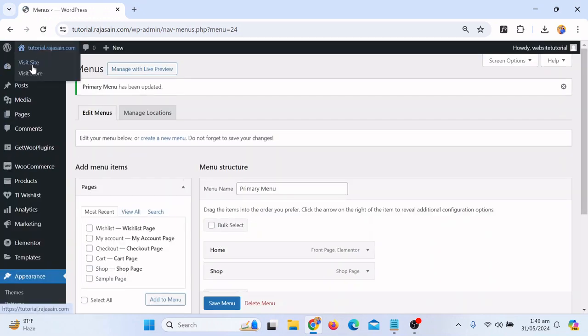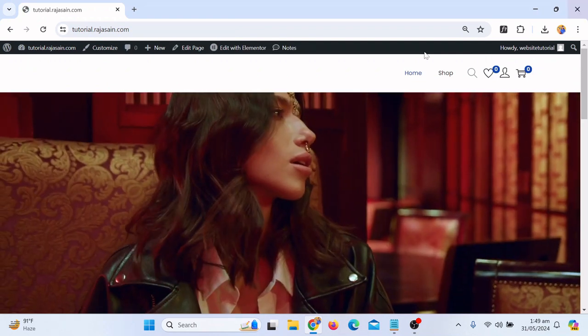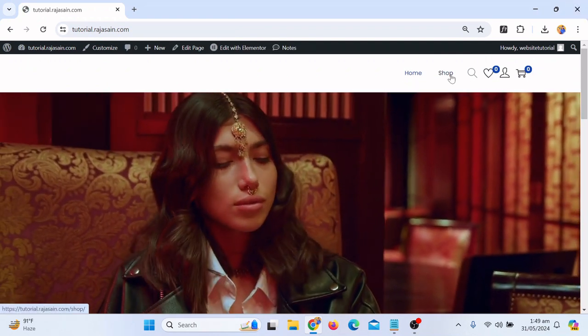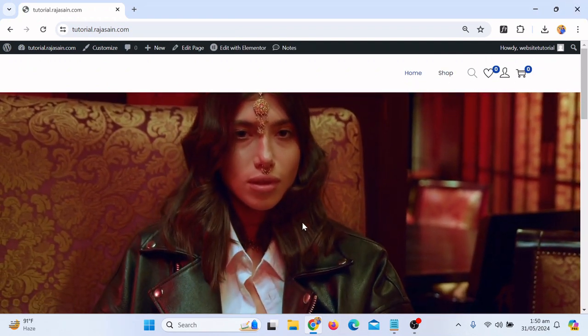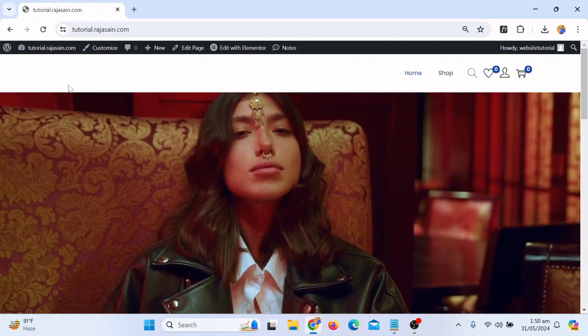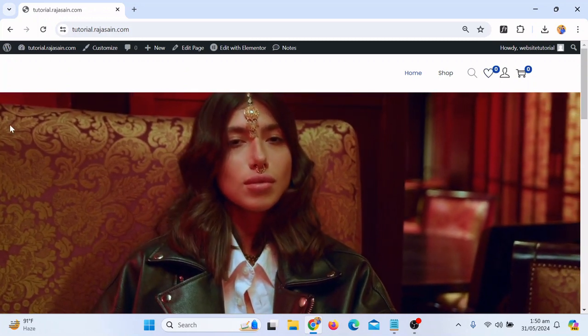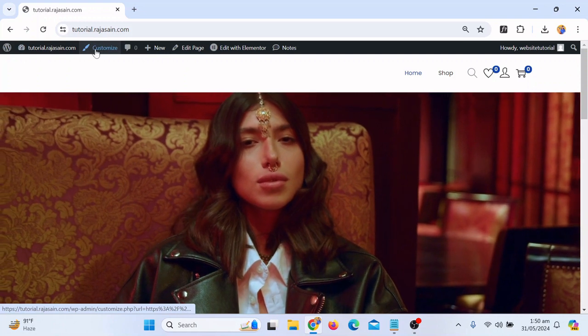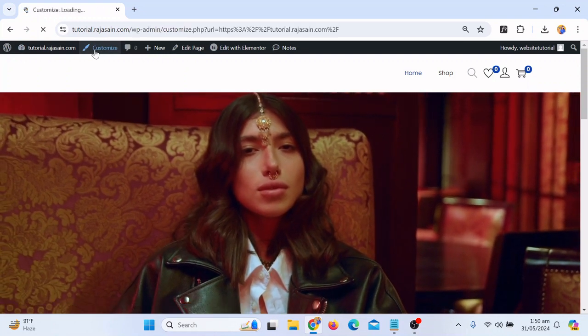And now if I visit the site, you will see that we have the home, the shop. This is really cool. Okay, I want to show you how we can add the logo here. So for this, on the top you will see this option, customize. Click on this customize.